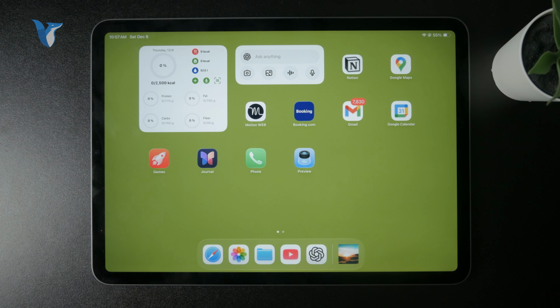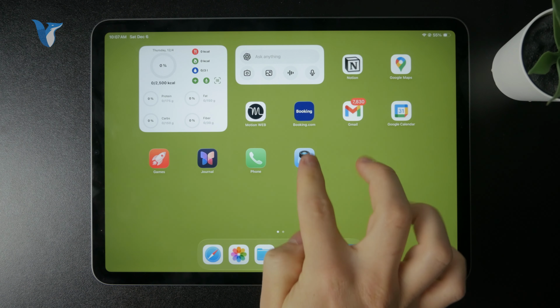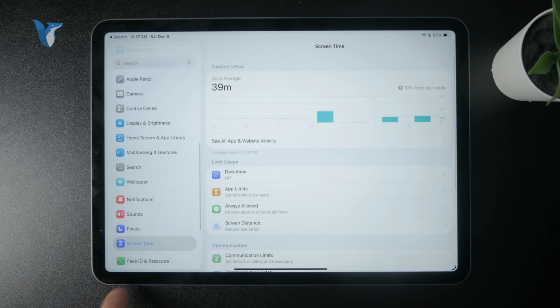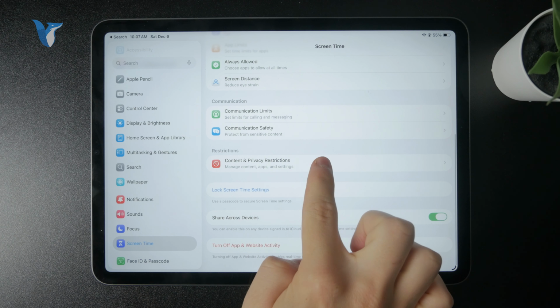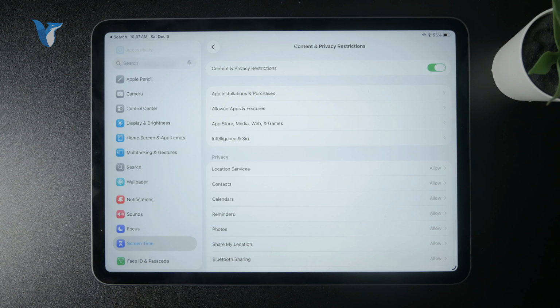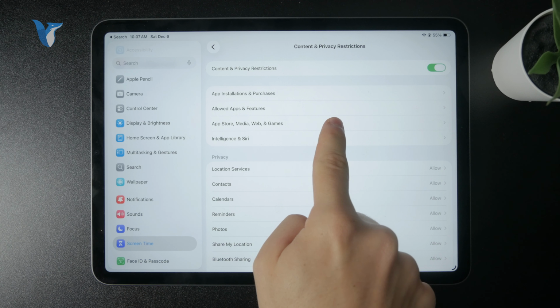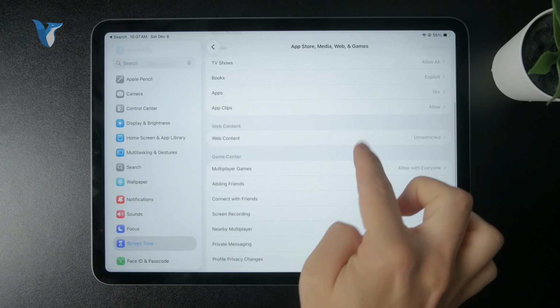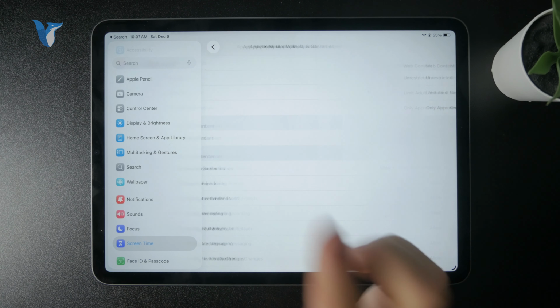The way that it works is that you go to your iPad and check out the screen time section. It's part of the settings, of course, so you just go through it. But part of the restrictions, go to the content and privacy restrictions. Make sure that the toggle is enabled because otherwise it will not let you edit anything below. But from the App Store, media, web, and games, tap on that particular menu. And from the options which appear here, go to the web content.